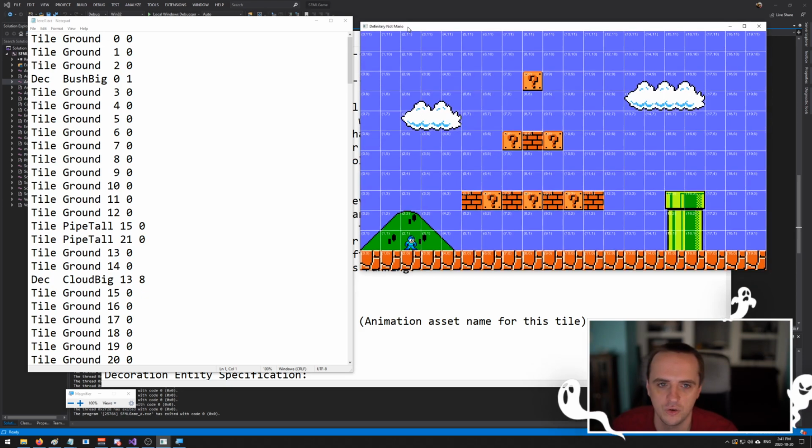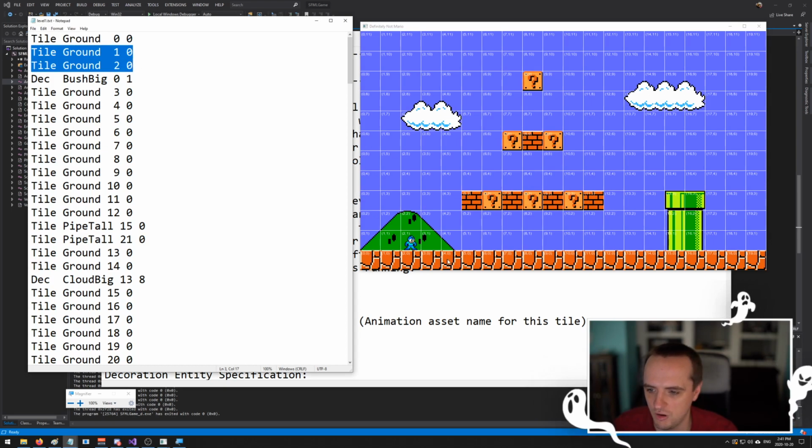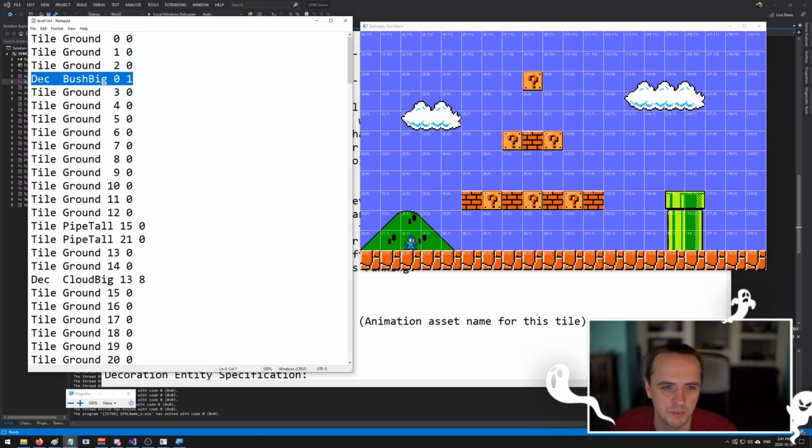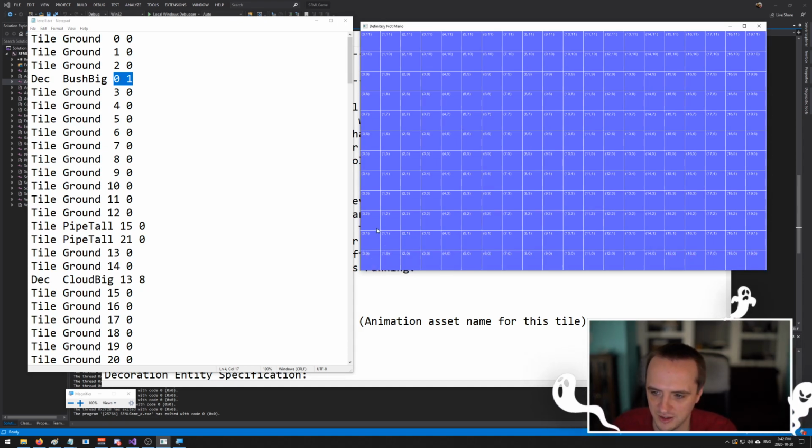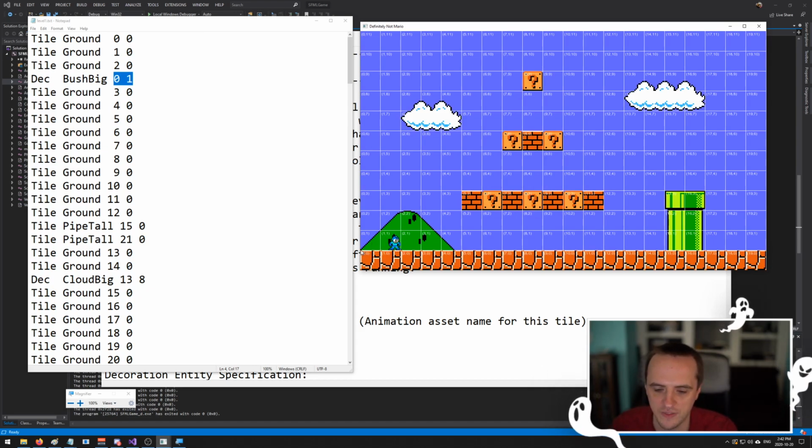Okay, so if you look here, we have tile ground 0, 0. So down here at 0, 0, we have a ground tile. We also have tile ground 1, 0, 2, 0. So all the way along the ground here, all the way up to like 20, 0 or something, we have ground tiles that are specified. We also have a bush big decoration, which is at tile 0, 1. So again, this means that we should be drawing the bush big decoration, meaning we can't interact with it in any way, and the bottom left of that tile should be perfectly positioned at the bottom left of grid cell 0, 1.